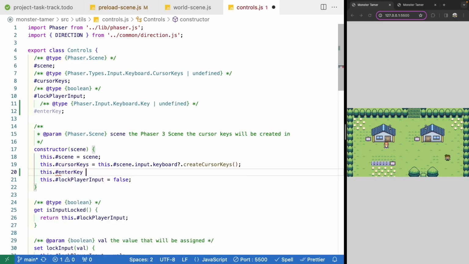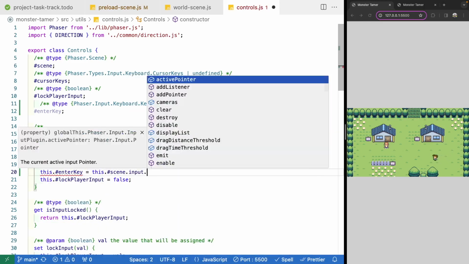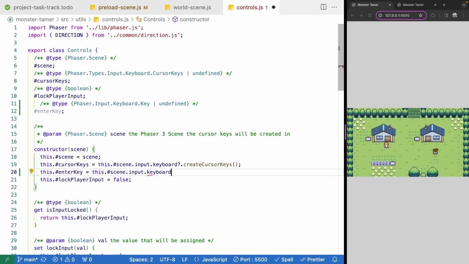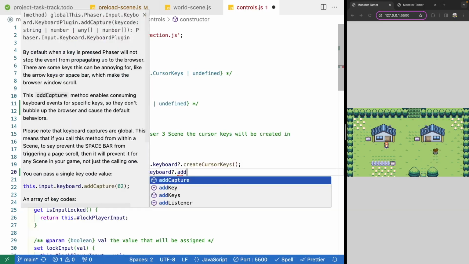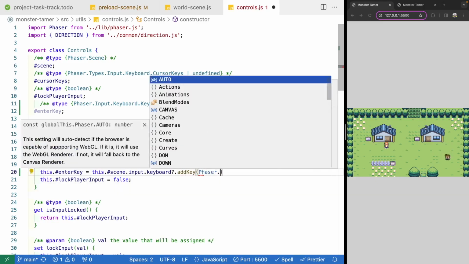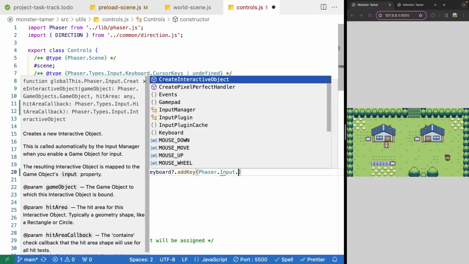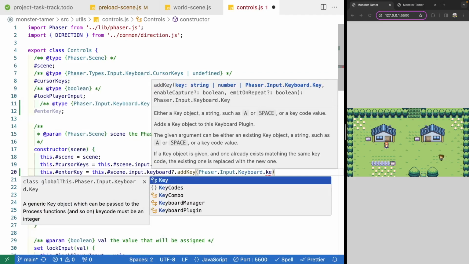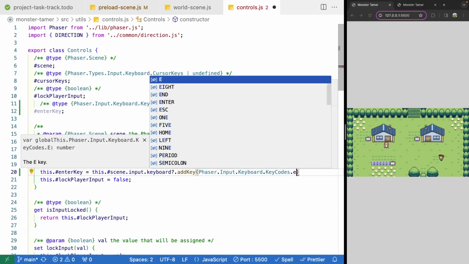So we'll do our enter key is going to be equal to our scene, our input plugin, our keyboard plugin, and then we're going to call add key. And so this is just going to be a string representation of our key code. And so what we're going to do is Phaser.Input.Keyboard.KeyCodes, and we will go ahead and do ENTER.